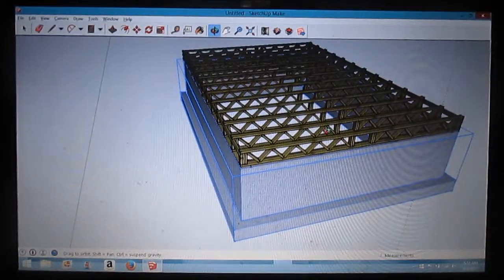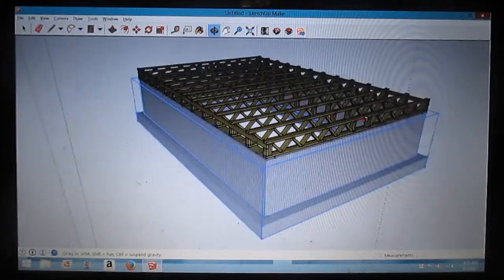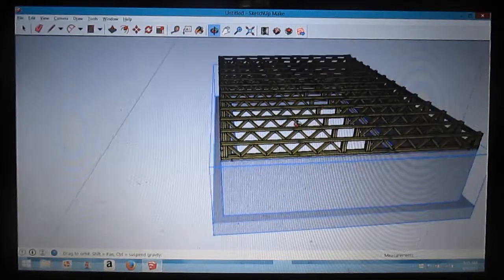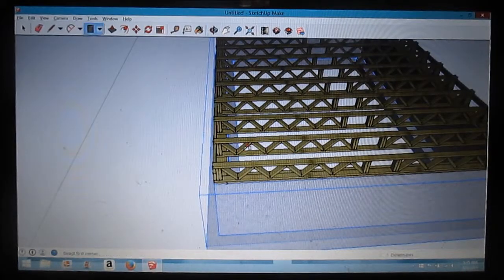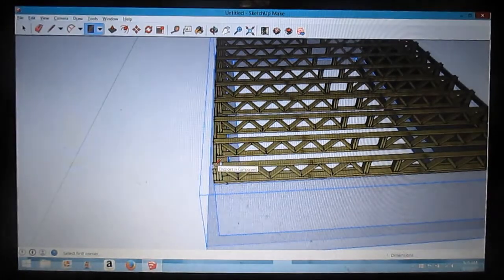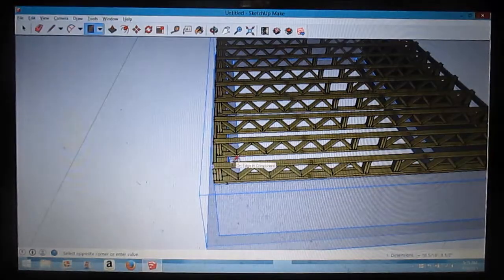Okay, I got my floor trusses in place. Now I'm going to lay down the subfloor real quick. Let me show you how I do that. I just hit R for rectangle. I go down to this corner. I just make a little dimension. You don't have to click or anything. You just let it hover.